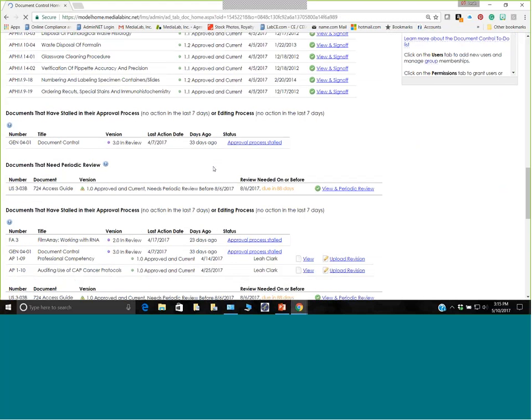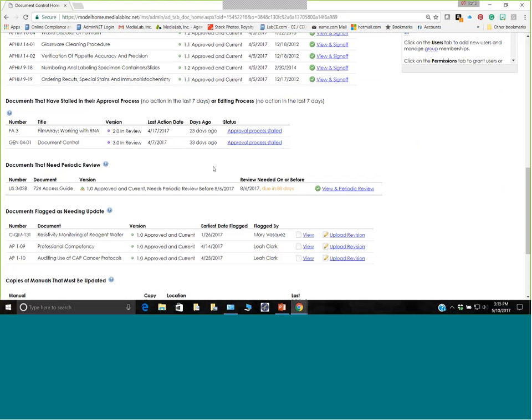I'm going to head back to my to-do list here and show you a few other things before we move on to looking at the documents and manuals here. I have a couple more task types that I wanted to show you. One of them that I found really helpful is documents that have stalled. So if you've sent a document out for approval or you started editing a document and it's been longer than a week and an action hasn't taken place, you're going to start to see a notification on your list.